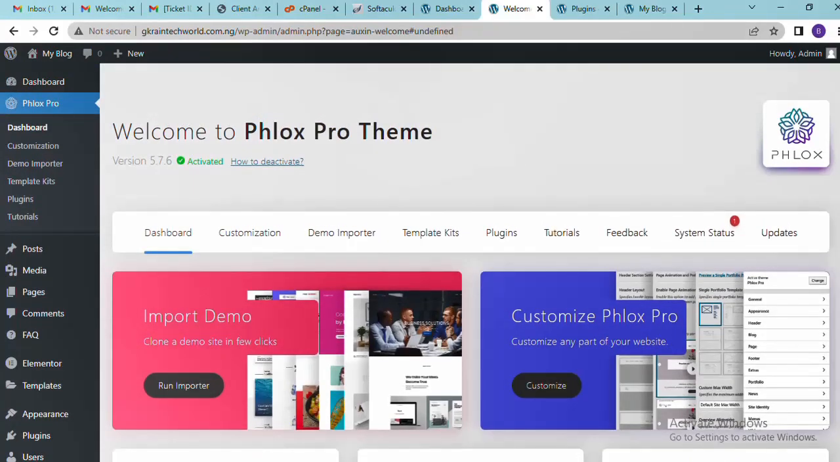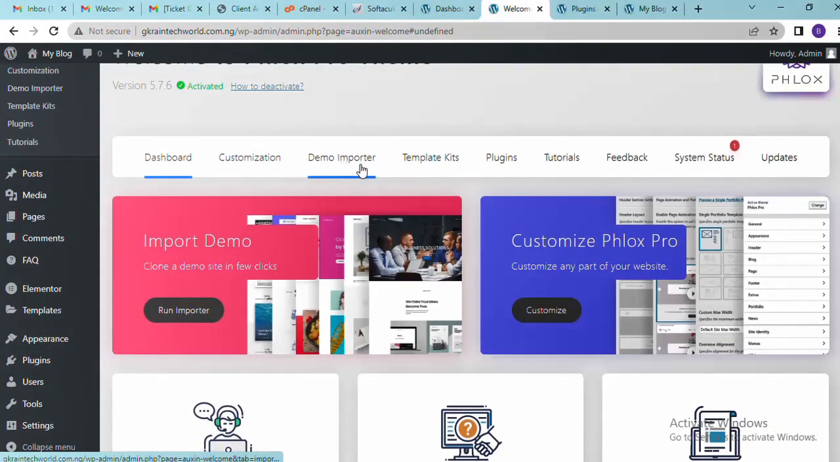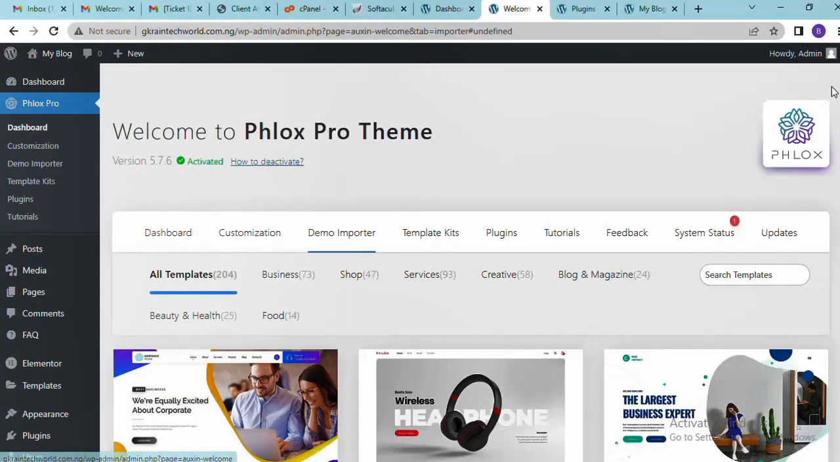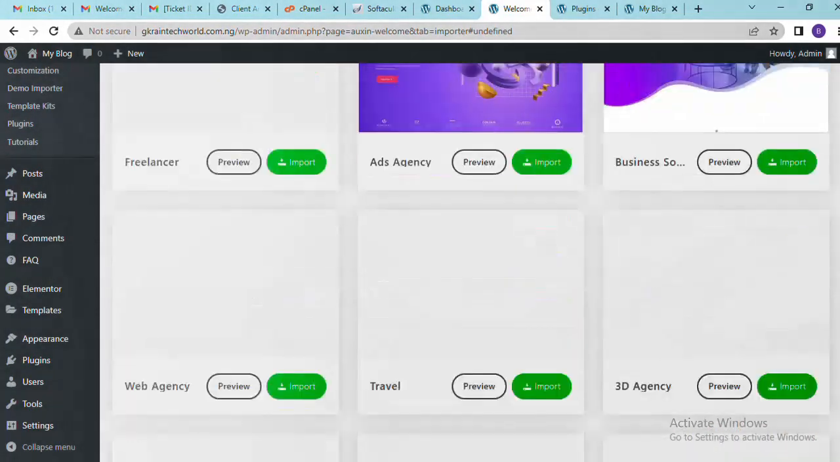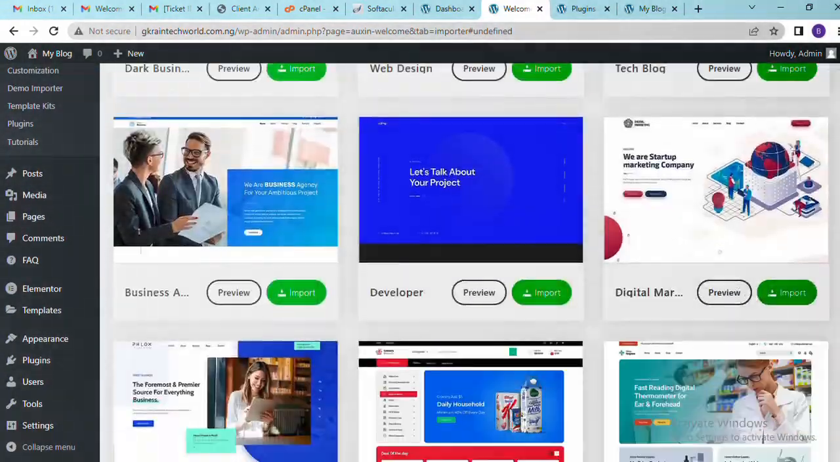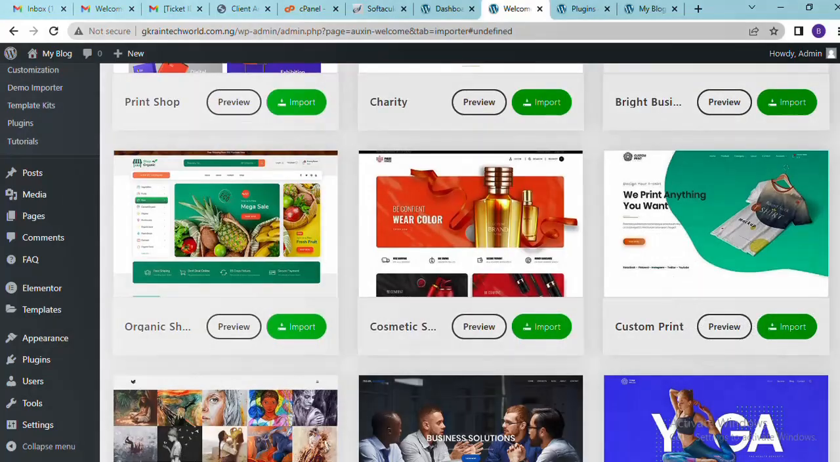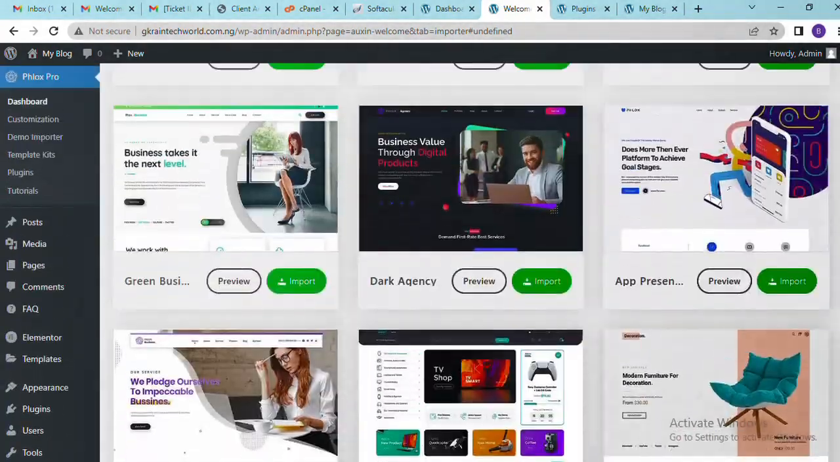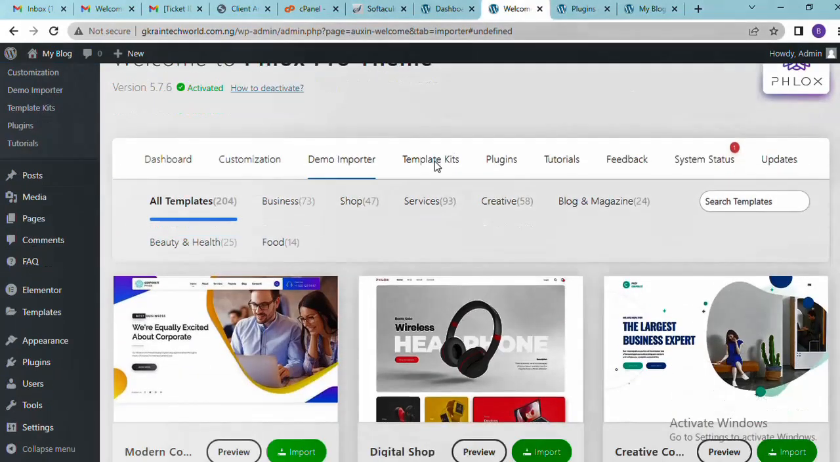So what I do is I come to this place where it says demo importer here, and then you'll be able to see a whole bunch of templates that we can use. You see them. So this is what I do. And that's why I said in the process of showing you how I build an e-commerce website, I'll be showing you how to do other types of websites too. So let me show you another template kit here.